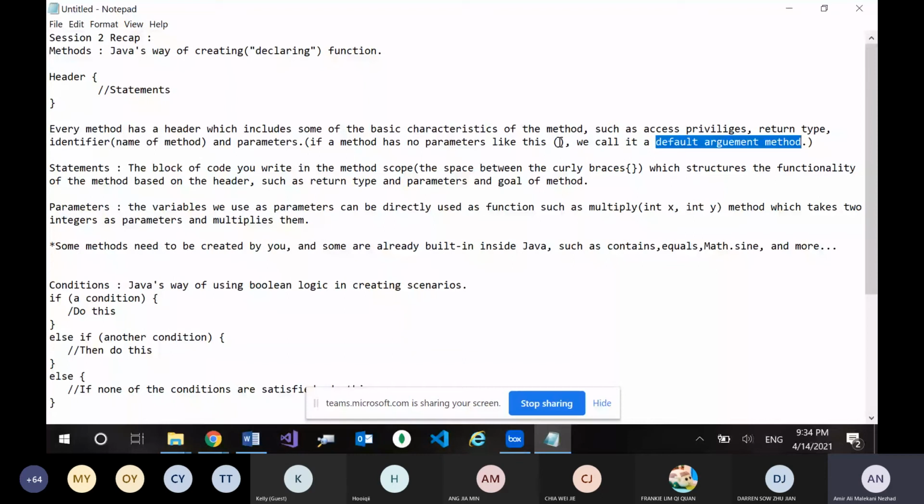After that, we have the statements. Statements are the block of code you write in the method scope. What are scopes? Anything between the curly braces we call the scope of the method, which structures the functionality of the method based on the header, such as return type and parameters. If a method has a return type, you need to add the return in the method. If it doesn't, you can't add it. And if you have parameters, you need to implement accordingly. So what are parameters?